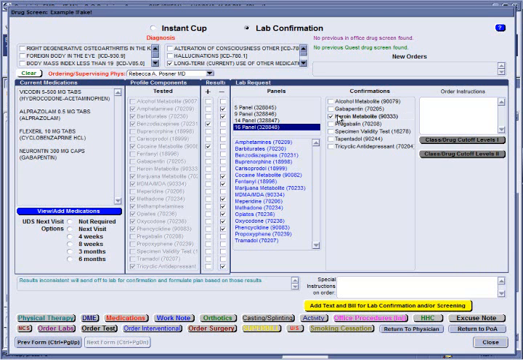Once you have selected the panel you need and the confirmations, you can click the Add Test and Bill for Lab Confirmation button. That will automatically generate the order, print off a handout, and if you did an instant cup, it will also generate an instant cup code with the proper modifier, depending on if you only did a confirmation or if you did a screening as well.